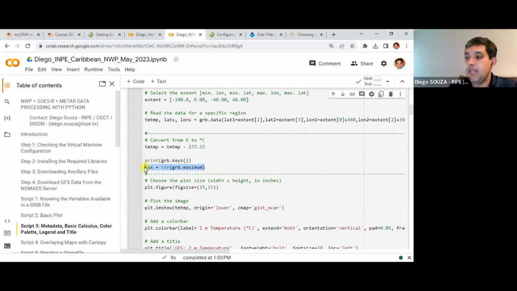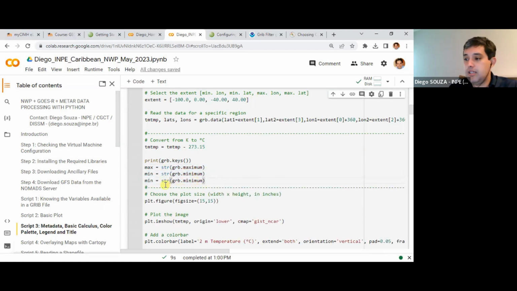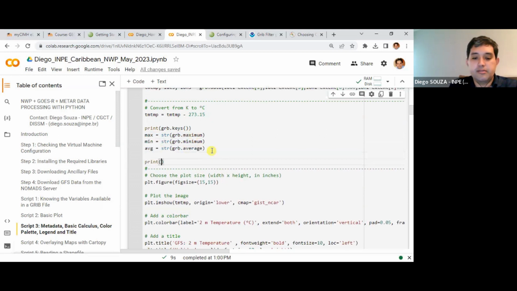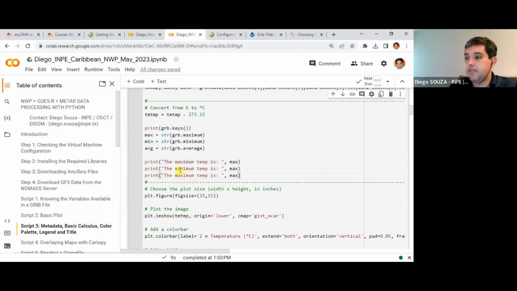Max, grb maximum, and maximum is the name of the variable. Mean, grb minimum, and AVG, average, right? And I will print the maximum temp is, comma, max, right? Maximum, minimum, and average: max, mean, and AVG, and run the script again.